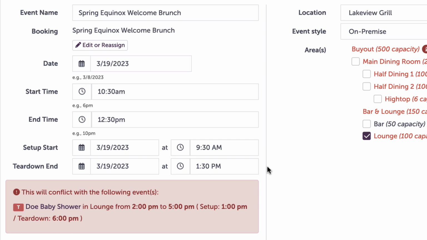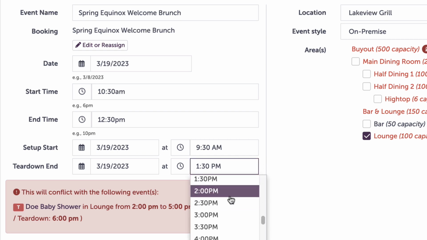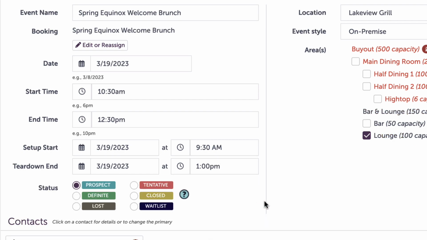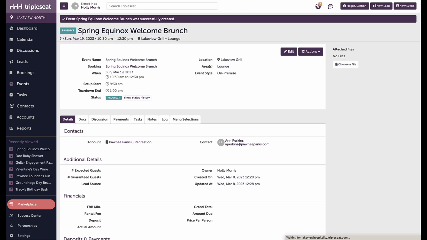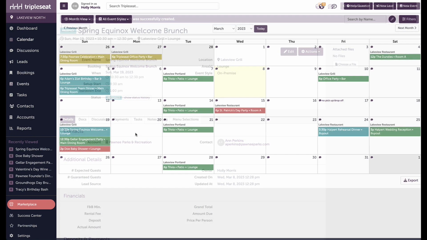Since this event's teardown time conflicts with the start time of the other event, I'm going to adjust the teardown time to only a half hour instead of an hour. Once I have completed all of the event details, I will click Create to start the new event. Now let's see how this looks in the calendar view.